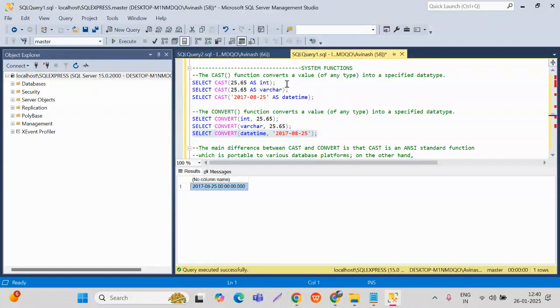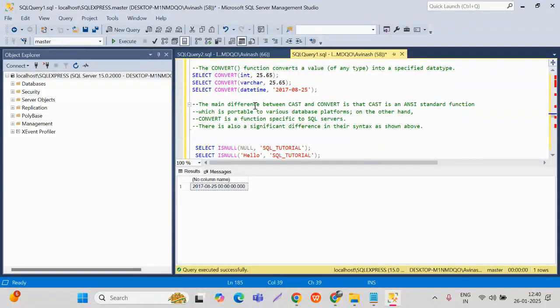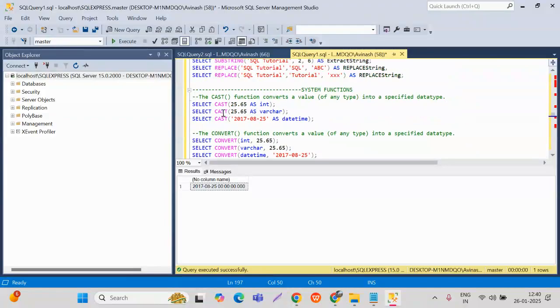See, so basically what you need to know is that the convert and cast functions help to convert values to the specified data types that you want. The main difference between cast and convert is that cast is an ANSI standard function and is portable to various database platforms, whereas convert is a function specific to SQL Server.